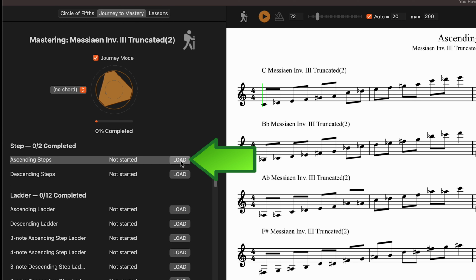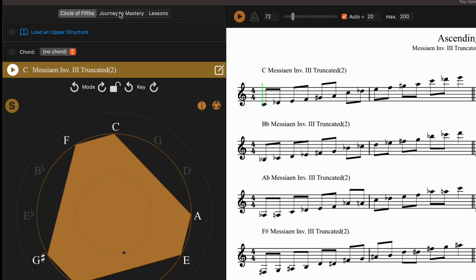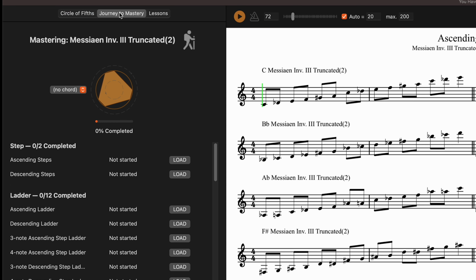You'll see the Journey to Mastery icon appear next to the play button, indicating that Tessitura is tracking and saving your progress. You can always turn this mode off with this button, and Tessitura will go back to regular mode. To go back to Journey to Mastery mode, just load any exercise from the Journey list.